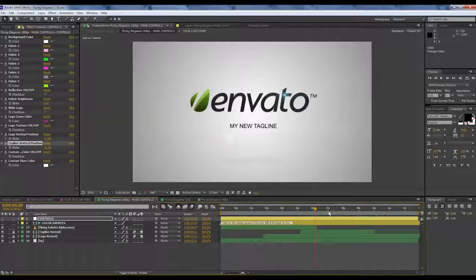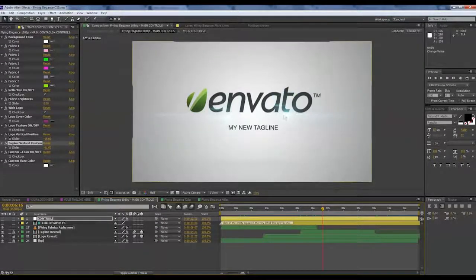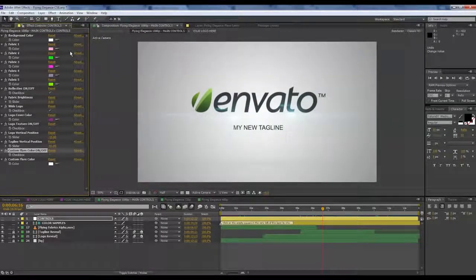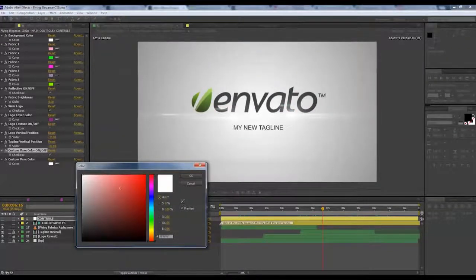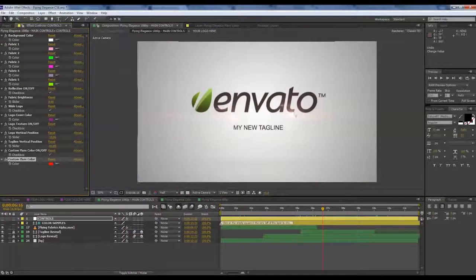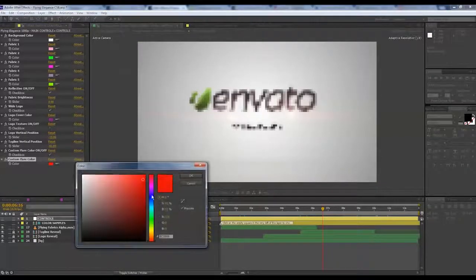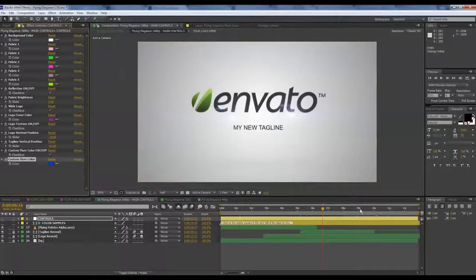The last two controls are for the lens flare that's showing here and at the end. If you want, you can change its color. So if you want to do it, check this custom color. If I bring it forward, you'll see it's custom flare color on off. Just check it, and from this color picker, choose any color you want for the flare, and it will get tinted red or blue. It's up to you.